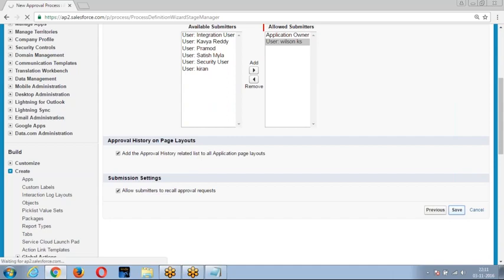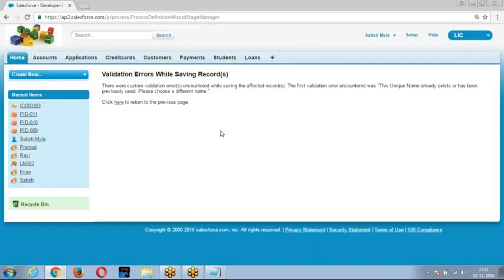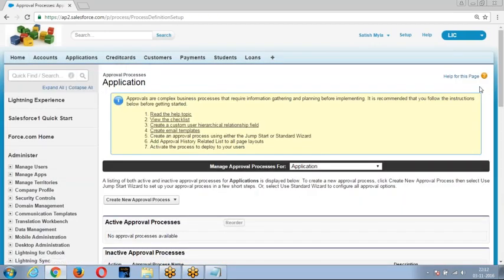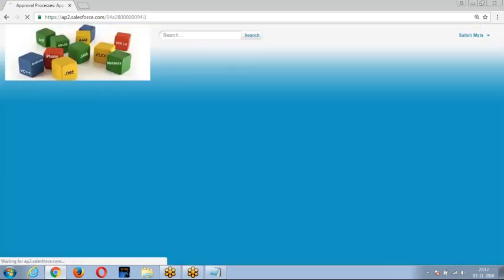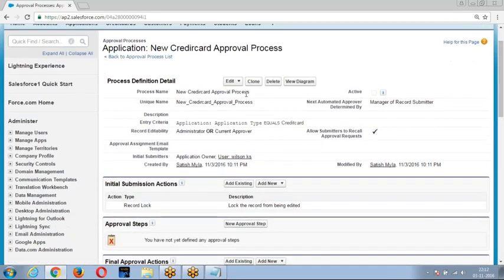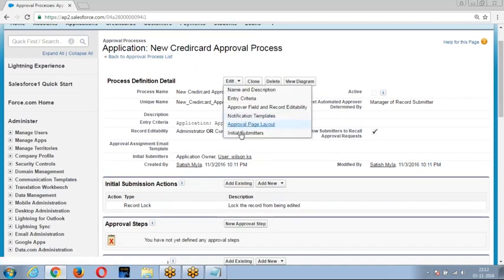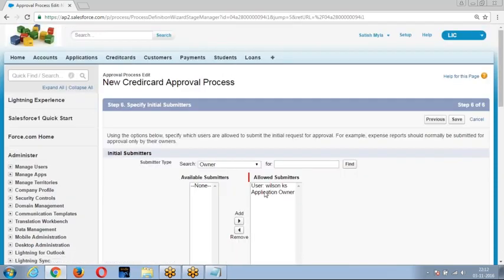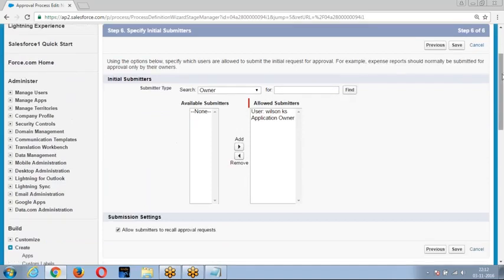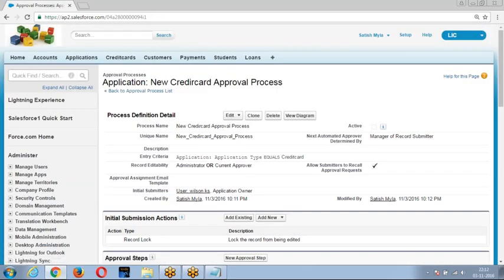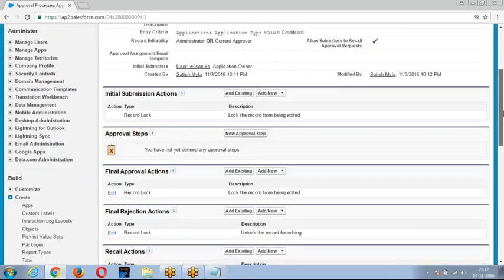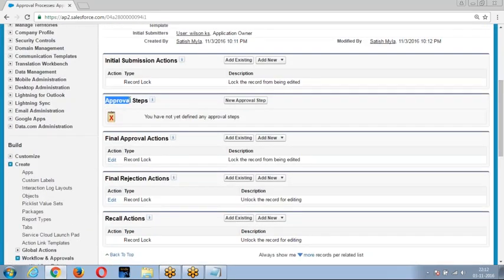In the last session, we have seen till this. So go back to this initial submitter. Good. So in the last step, we have done this. Now the point is, once you created this approval process, it is asking for approval steps.